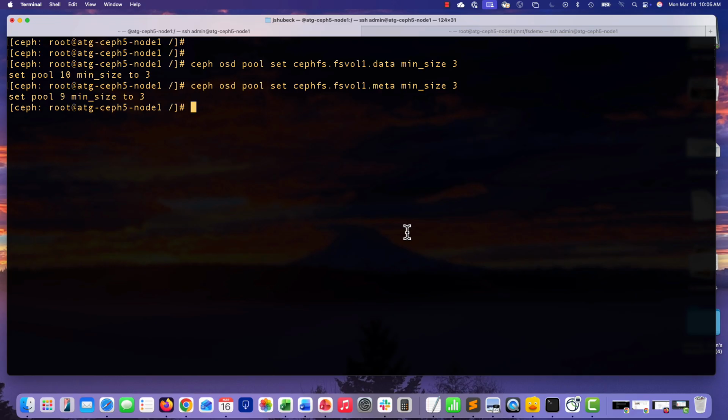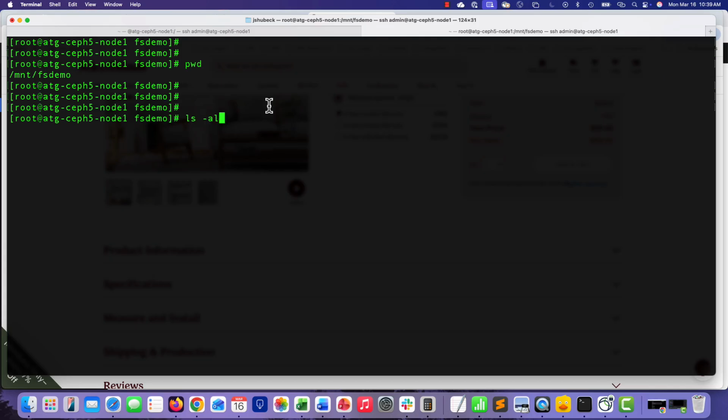Meanwhile, over at the client, that file system is still mounted at /mnt/fs demo. However, I can no longer read from that file system. Even the ls will not work. I'll have to interrupt it. Now let's put things back together again.